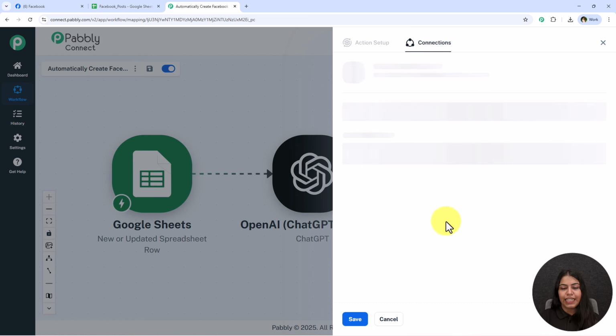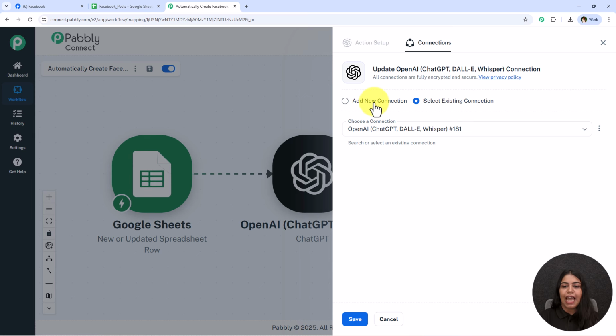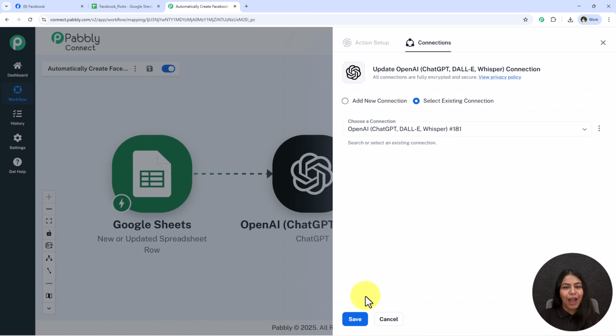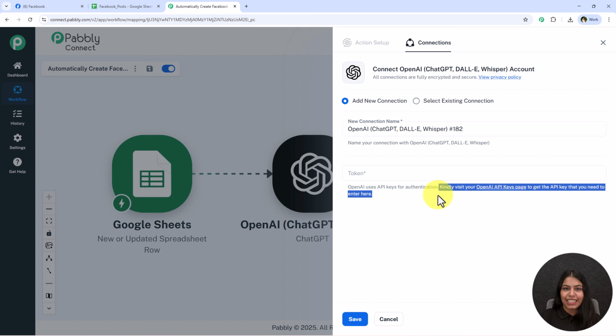Let's click on this connect, and once we click on this connect, it is saying add a new connection or select an existing connection. So if you have already created this connection, you can go to this select an existing connection and then save. But if you haven't, you have to follow me, click on add a new connection, and now it is asking me for the token. And to get this token, we have this text, which is the help text. It is saying kindly visit your OpenAI API key page to get the API key.